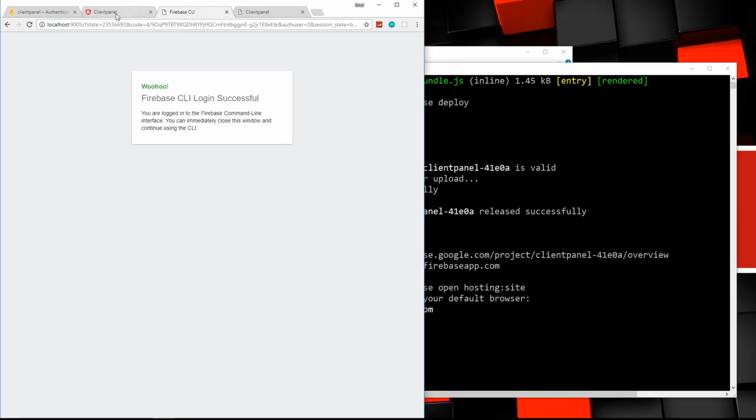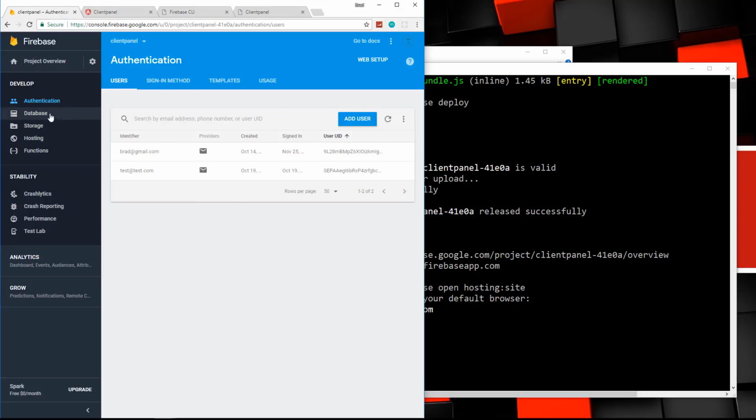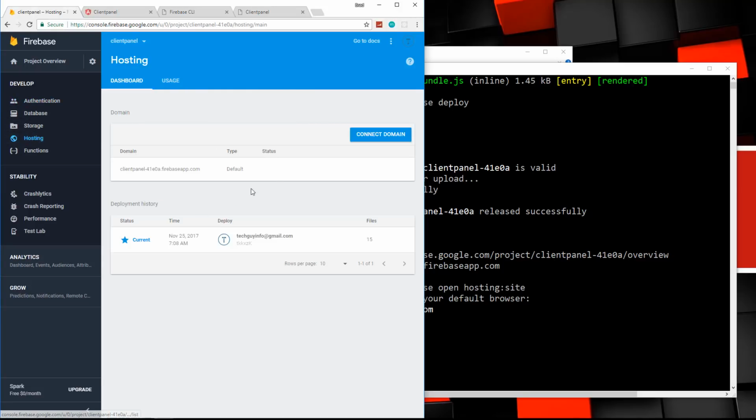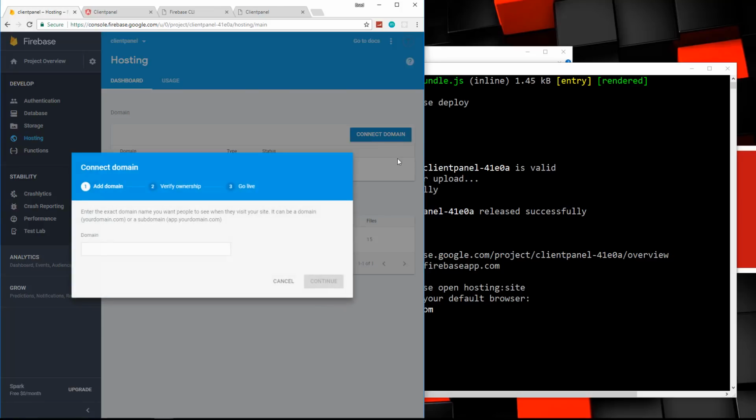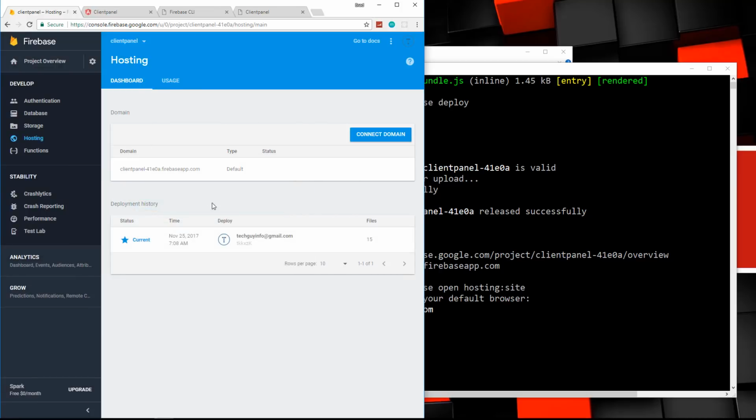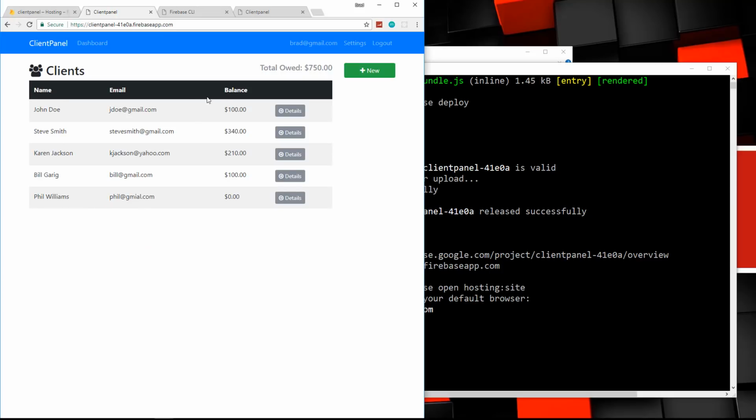Now you can add a custom domain if you go to hosting. And right here, you can say connect domain. You can put in your domain, verify your ownership, and then that'll be connected. I'm not going to go through that. But that's it. Our application has been deployed in just a couple minutes.